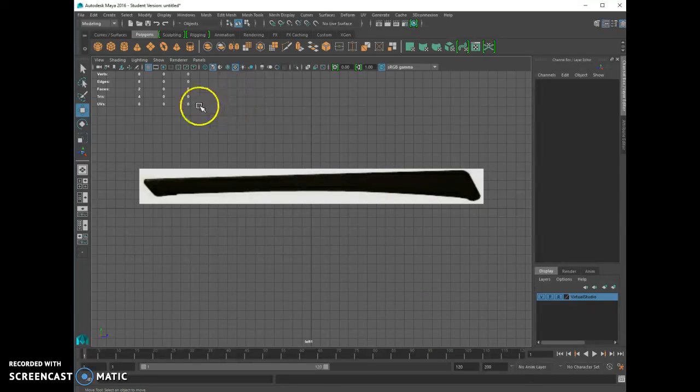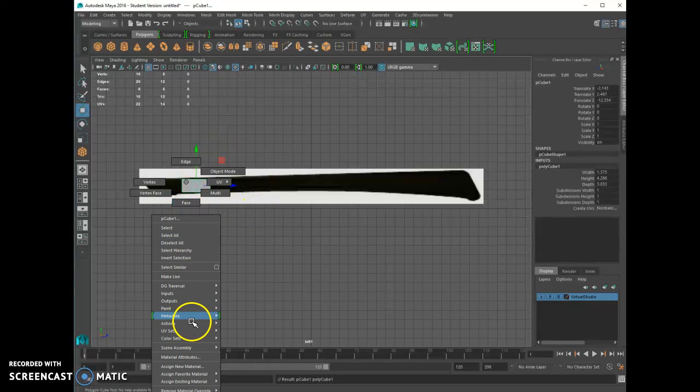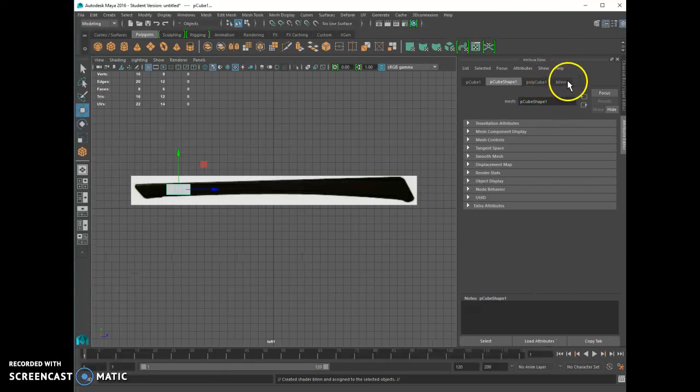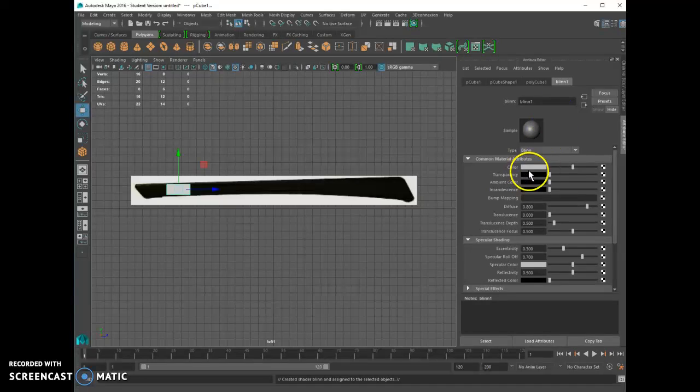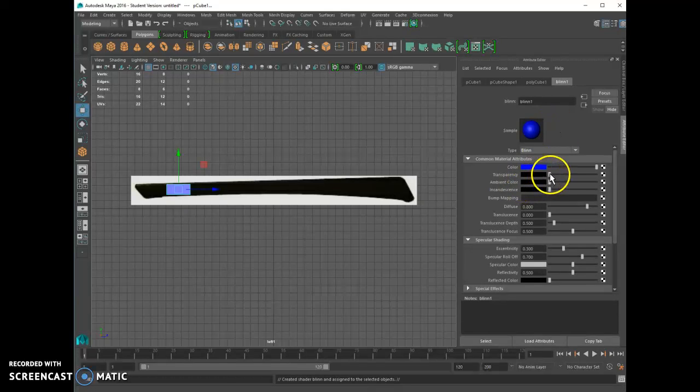So the way I'm going to model it, I'm going to create a box. Let's say right here, kind of the shape of the object, and pull it out. I'm going to right click on the box and create a new shader. You can understand why. I'm going to take a blend this time because it has reflection. And in the blend shader right there, I'm going to select it. I'm going to change the color to blue and take the transparency down so I can see through it.